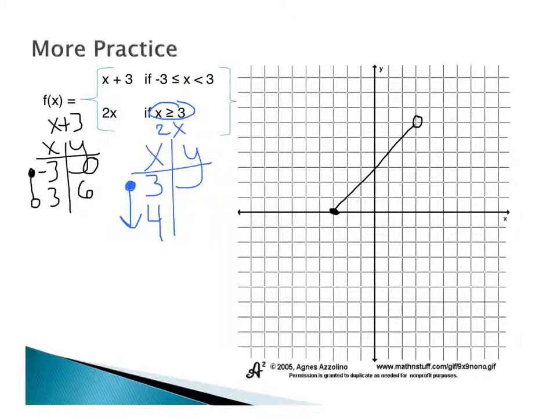Let's plug them in. 2 times 3 is 6. 4 times 2 is 8. Boom. Let's plot them. 3, 6, it was right up there. Then we have 4, 8. So we're right up here, and we're going to draw a line going through it with an arrow. That looks fantastic. Woo! There's our piecewise function.